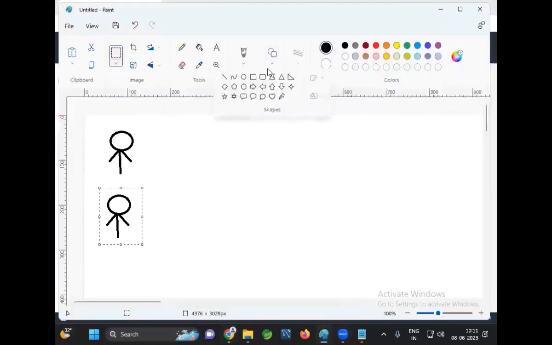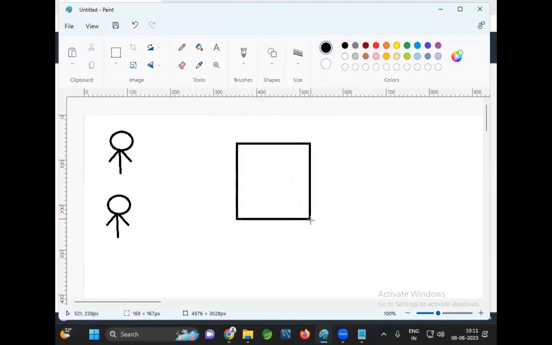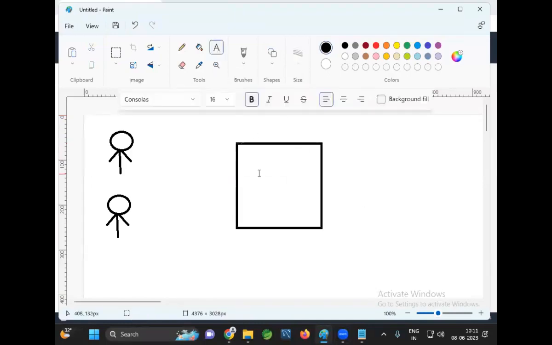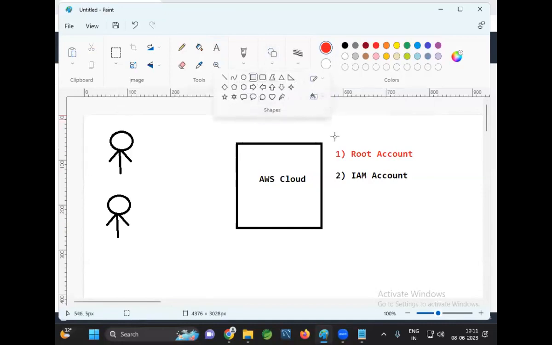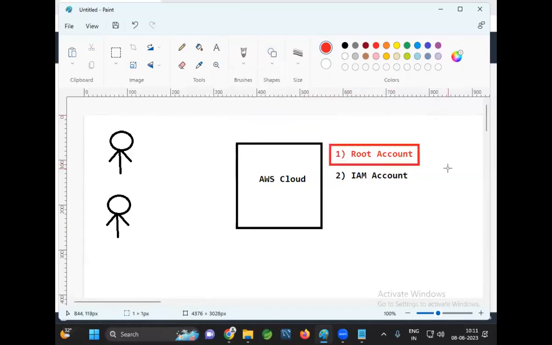In the AWS cloud, there are two types of accounts available. The first account is called the root account, and the second account is called the IAM account. Whenever you create an account in the AWS cloud, by default, that account will be considered a root account. This root account is a very powerful account in the AWS cloud. It will have access to everything in the AWS cloud.